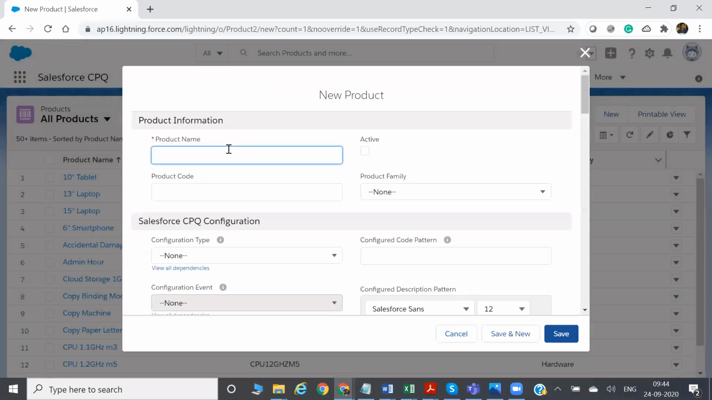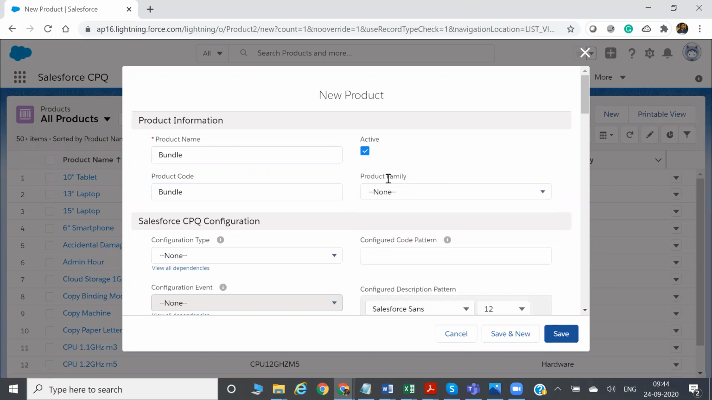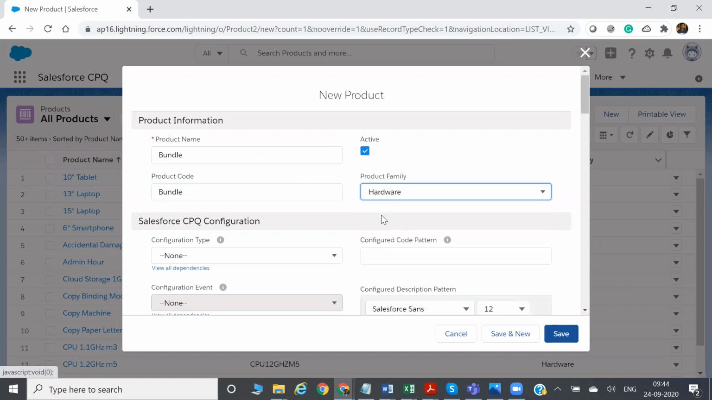So let me create a new product. I will name it bundle. In product family, I'm adding the pick list value, dental, something like that. Whatever you give in product family. Where have you created this? In the setup, in product family, I created the field and added one pick list value, dental, and added that product into that family.